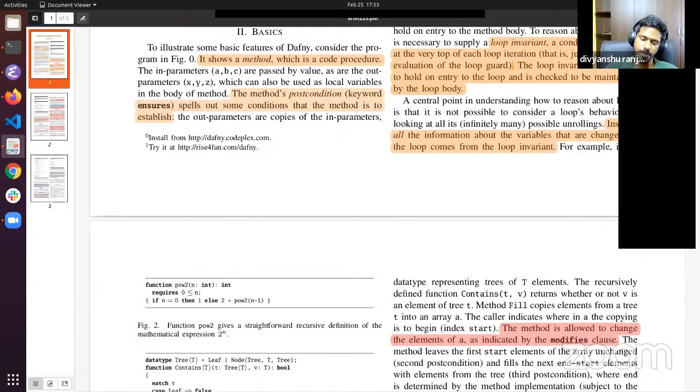One way is that some verifiers do loop unrolling. For example, they will try to see what happens if the loop runs 0 times, and if the loop runs 0 times, whether things verify or not. What if the loop runs 1 time? They do unrolling up to a fixed number of times and see whether the program verifies or not. This is one way of doing it, but Dafny uses a different way to verify loops.